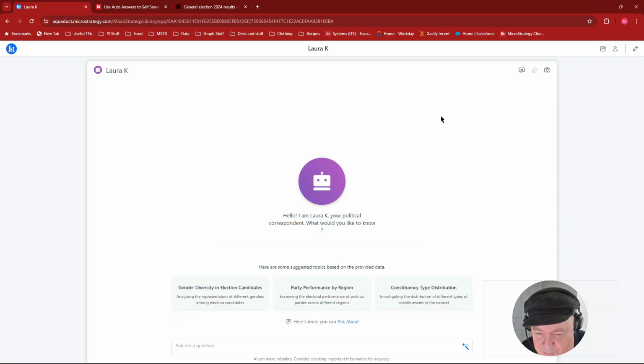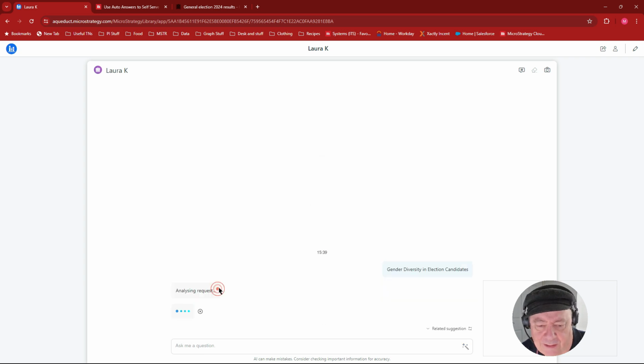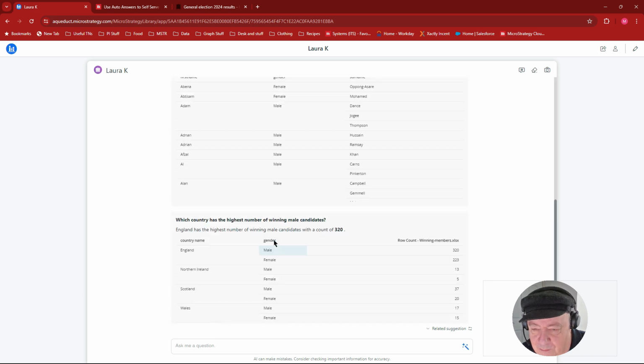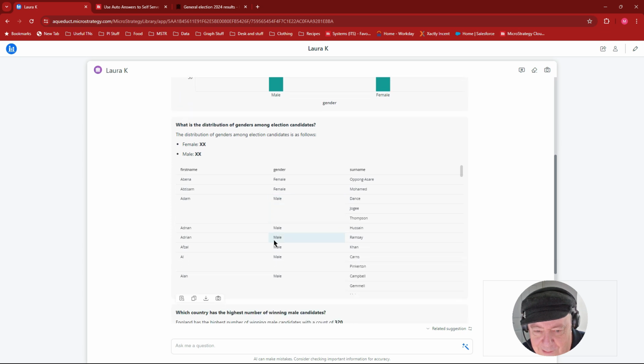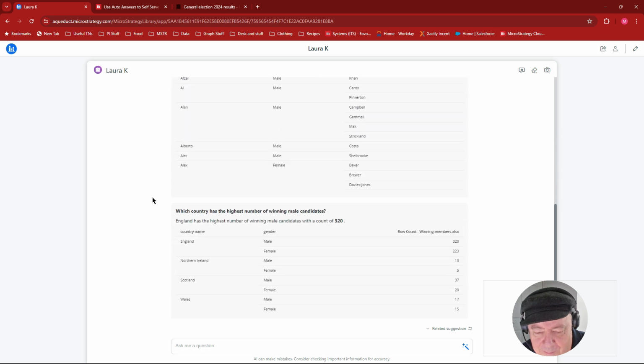So let's see if Laura is ready to answer our questions. So first of all, gender diversity in election candidates. Let's see what it comes up with. Right, okay. Well, it's gone to town somewhat, hasn't it? Right, this is of limited value. Which country has the highest number of female? It would be interesting to see that as a percentage, actually. Right, okay, let's try some related suggestions.